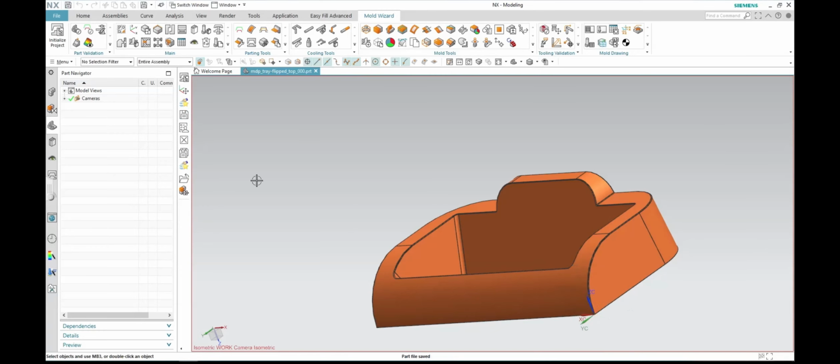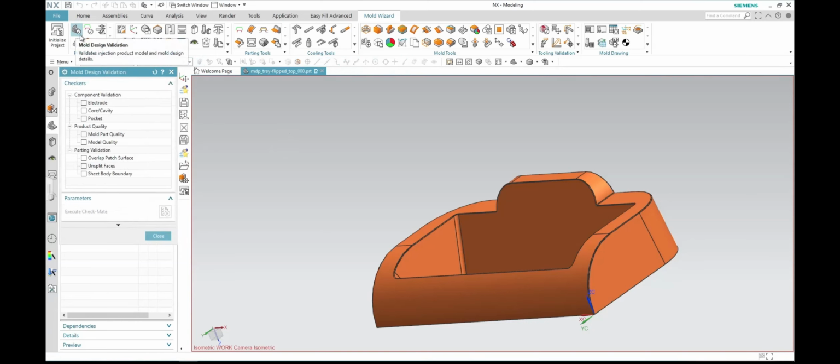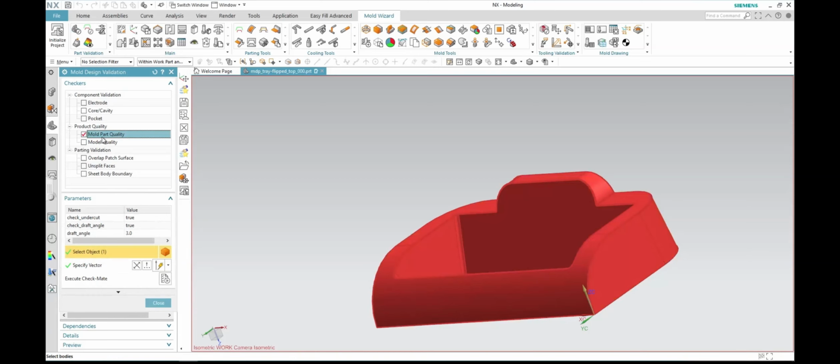What is important, make sure that at this stage you are in the top part. In the top part, you can see the 000. You don't necessarily always get the same number, but if you download the same file and follow it, you should get the same number, but what is important is it should be in the top file. So in the top file, I'm gonna validate my model to make sure, can I proceed with the mold design or not? In order to do that, in the part validation, click on the mold design validation, select the mold part quality, make sure you tick it, and make sure you click on execute checkmate. You're gonna give it some time, it's gonna analyze the model, and click on close.